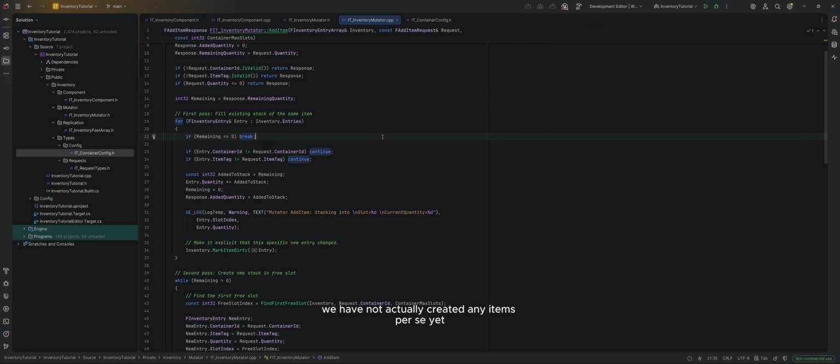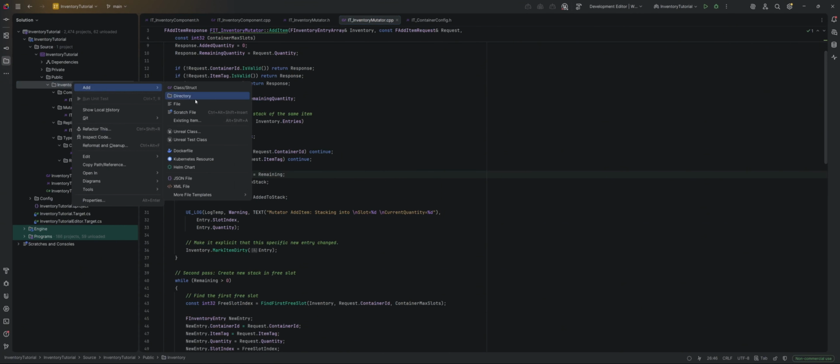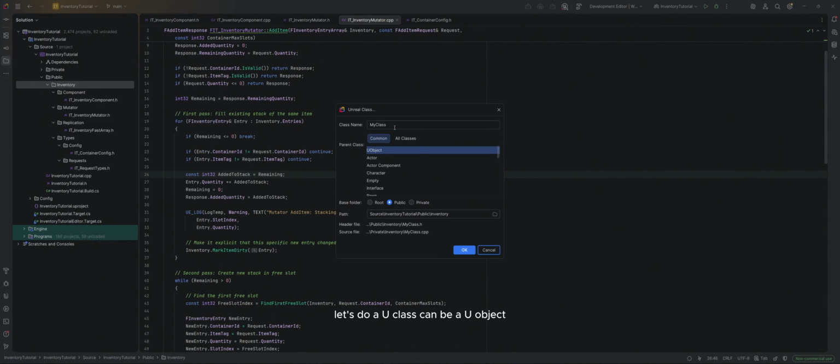So far we have not actually created any items per se yet. So this is what we're gonna do now. Let's add a new folder here. And I'm gonna make, let's do a U class, can be U object. I'm gonna change it to a U data asset and do IT, and call this, let's say, item definition.